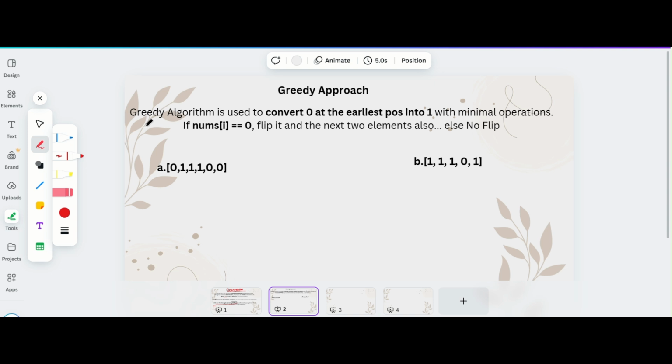The greedy algorithm is used to convert 0 at the earliest position into 1. So what does it mean? We will go from left to right in our problem. We will start converting this array to 1 from left to right. We will try our best to make all the elements at left as 1 and proceed towards right. We won't need any element to be 0 on the left hand side. So this is what it's saying: greedy algorithm is used to convert 0 at the earliest position into 1, and it would be with minimal operations.